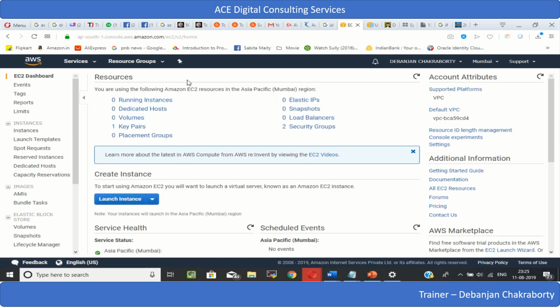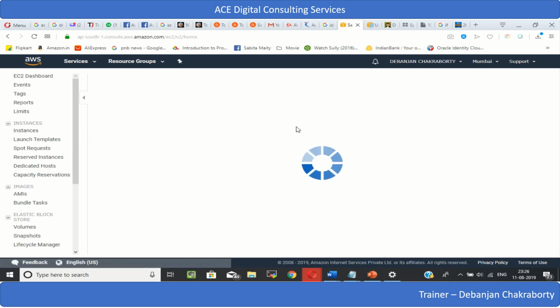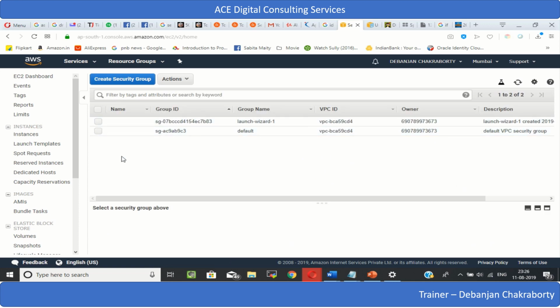So this is the dashboard basically for the EC2 instance. You can see here the running instances is zero, dedicated hosts is zero, zero volumes, nothing is there. One key pair, I have created one key pair earlier. Then security groups, there are two security groups. So what I will do, I will delete whatever is there. I will create fresh for you.